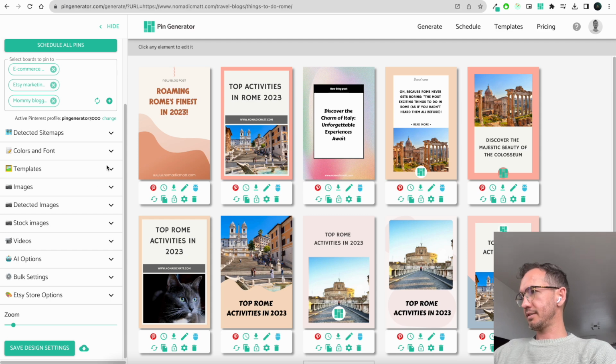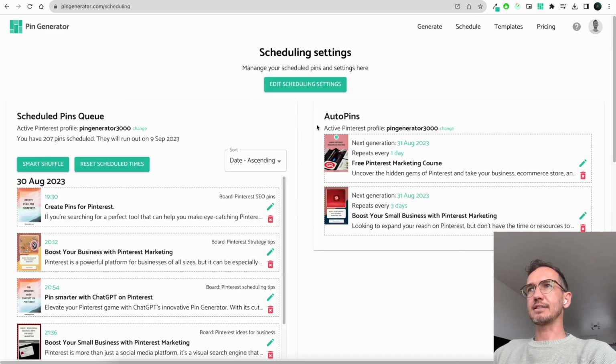What's next? Scheduling settings. So you know how to download, schedule, and pin to Pinterest, but now what happens when you actually click schedule? So let's go to my scheduling settings here. This is the scheduling page, and basically on the left-hand side here, you have your scheduled pins queue. It tells you which profile you're working with. It shows you how many pins you have scheduled, and you can see all the pins here. You can also sort the pins by ascending and descending time-wise, well, date, and yeah, that's lovely.